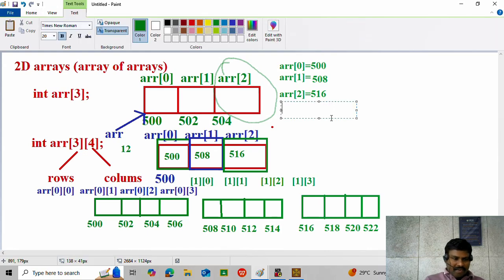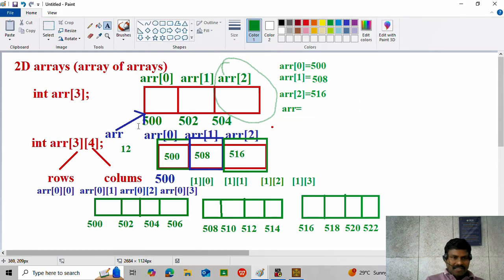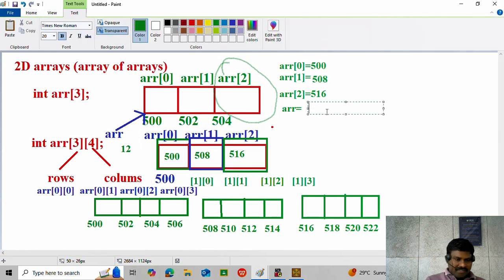So what is the value of ARR? Array name always gives the base address of an array. This array's base address is 500. This value is 500.